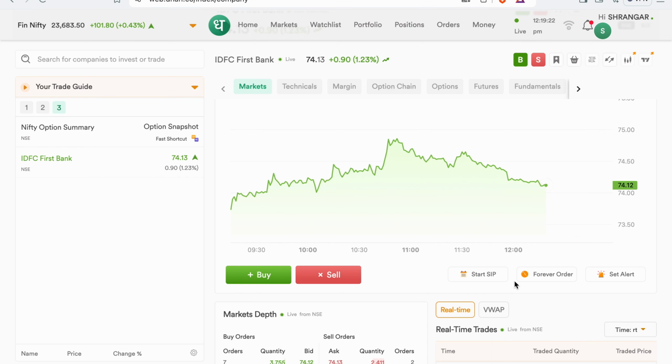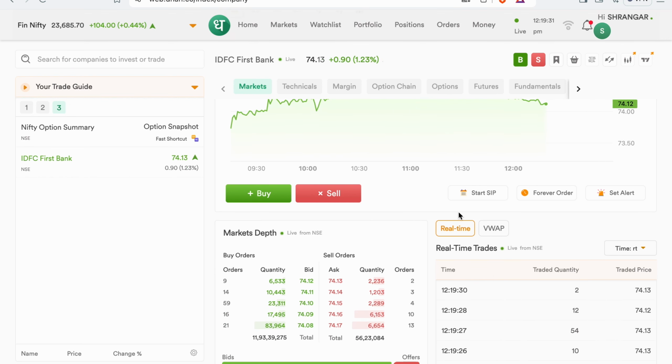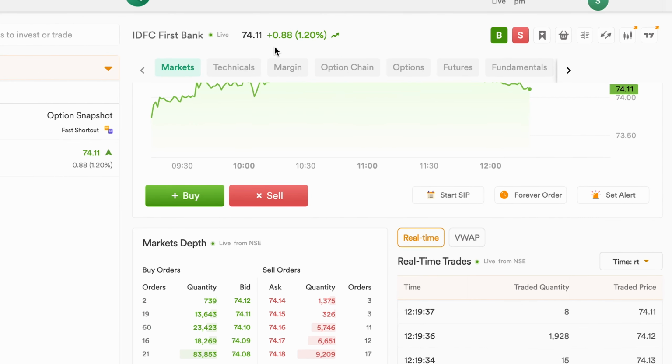Then you have start SIP. So you can now start SIPs with stocks. So whenever you start an SIP, you will obviously pay the at the money price for that stock. Say you want to buy 5 stocks each month. So whatever the at the money price, say 75 times 5 will be your current SIP. Say it goes to 100, then you will buy your SIP at 100 rupees, say in the next month.